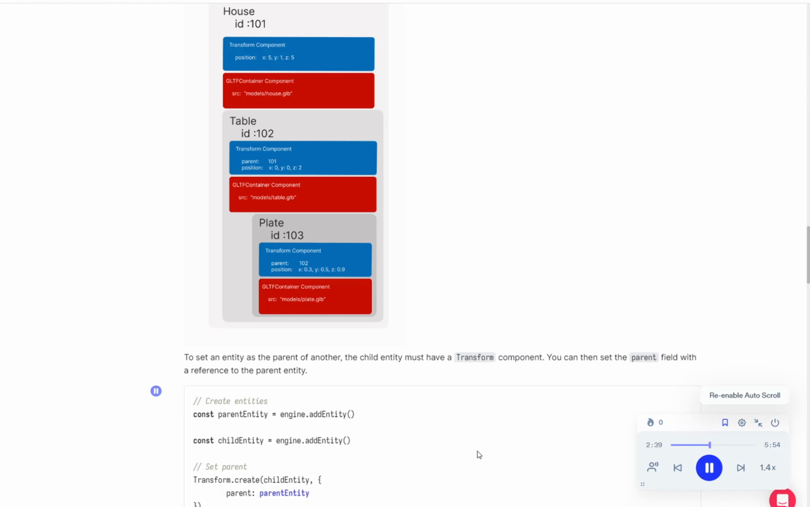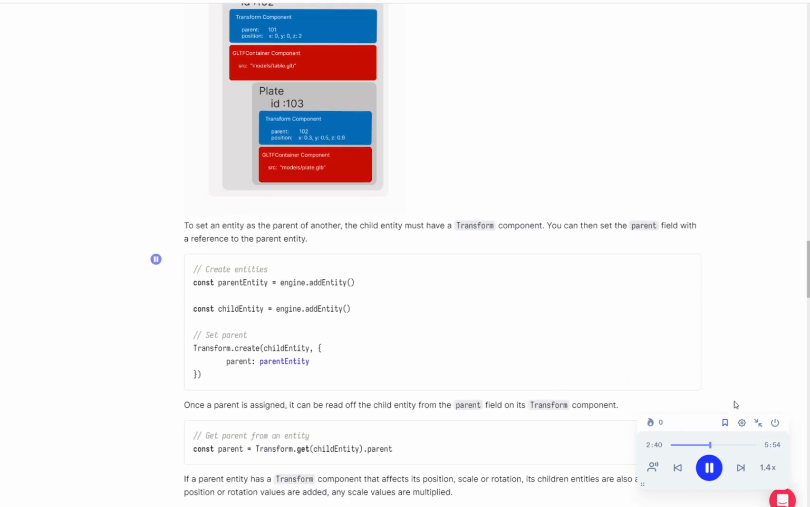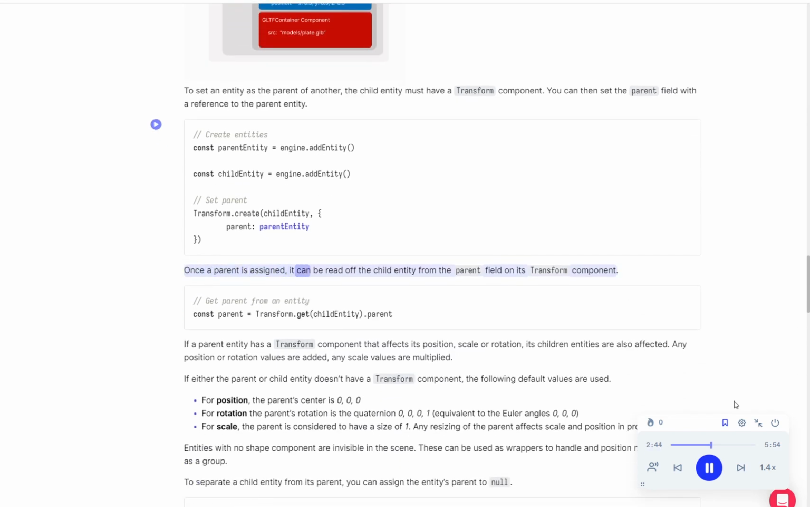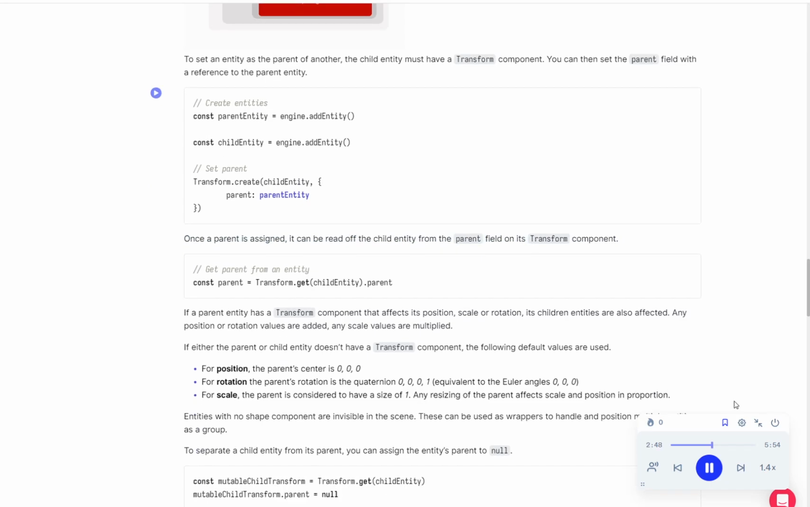Create entities: const parentEntity = engine.addEntity(). const childEntity = engine.addEntity(). // set parent. Transform.create(childEntity, parent: parentEntity). Once a parent is assigned, it can be read off the child entity from the parent field on its transform component. // get parent from an entity. const parent = Transform.get(childEntity).parent.